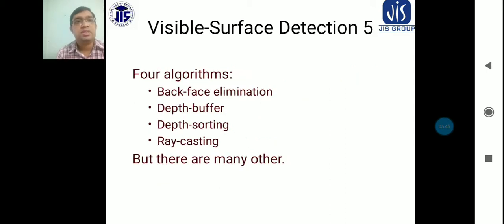The visual surface detection algorithms are like back face elimination, depth buffer, depth sorting, and ray casting. Ray casting, but there are many others also that will be considered according to the visual surface detections here.